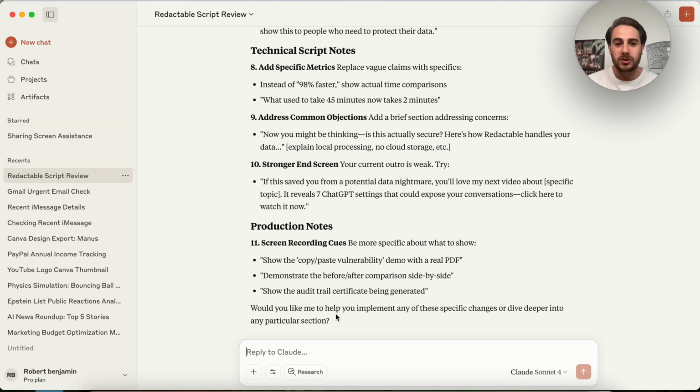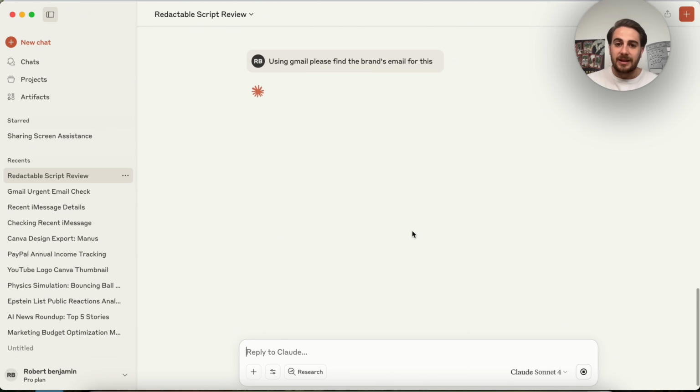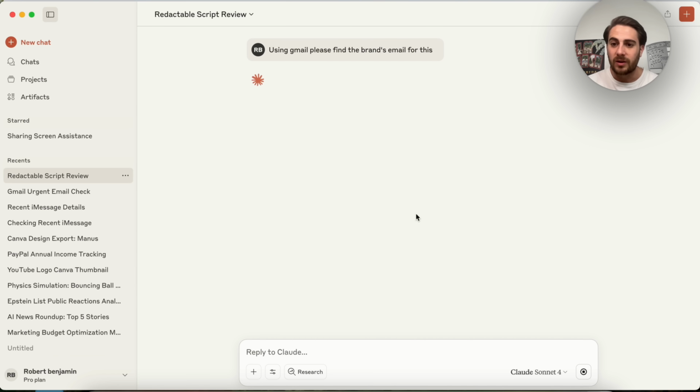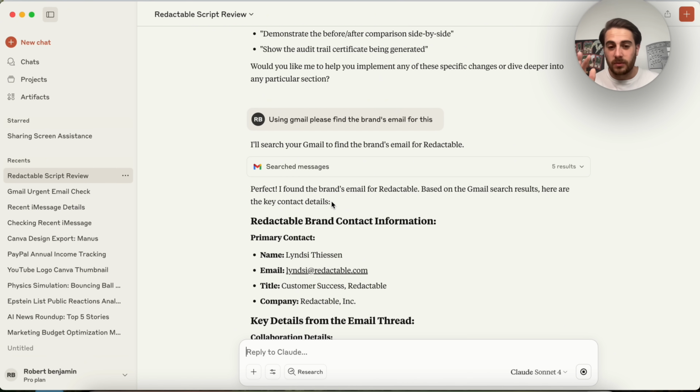But then guess what I can also do? I can also then have it find the email to the brand. So I'm going to say, using Gmail, please find the brand's email for this, and then this is actually going to go through and this is going to find that email thread. It's going to find the email, and I will actually be able to send this new revised script that this was able to do to this right here. And this is going to make my life so much easier because, again, I don't have to go back and forth a bunch of different times in order to do things now. I could just do all of it straight from within Claude with all these different tools and all these different things.